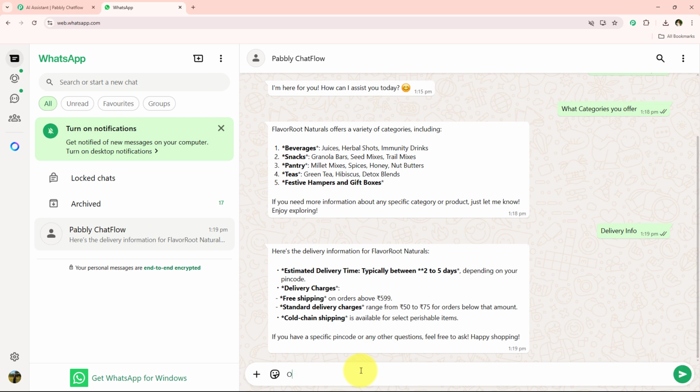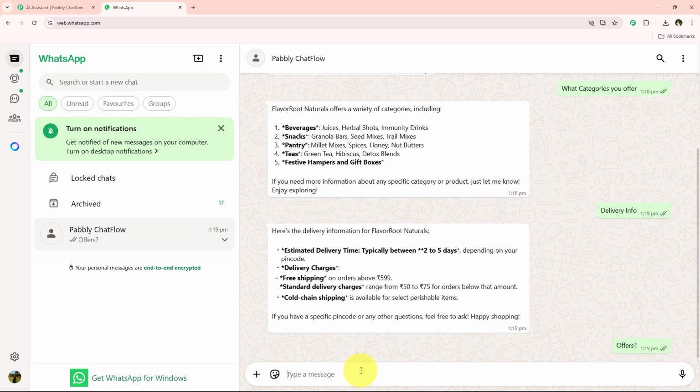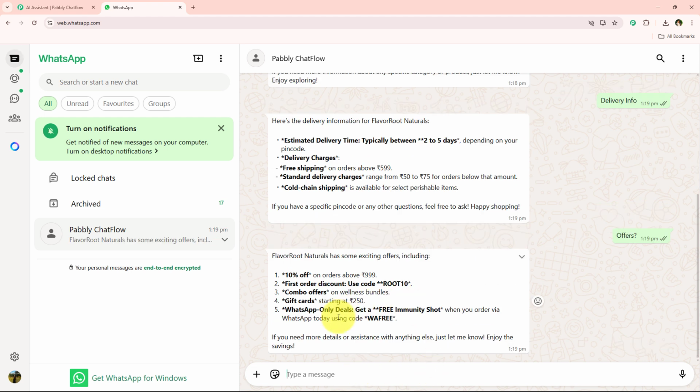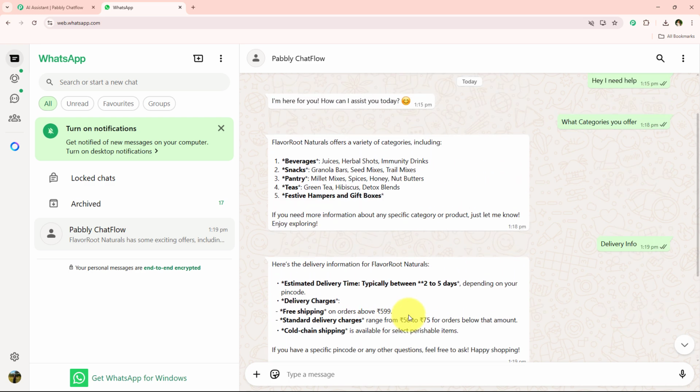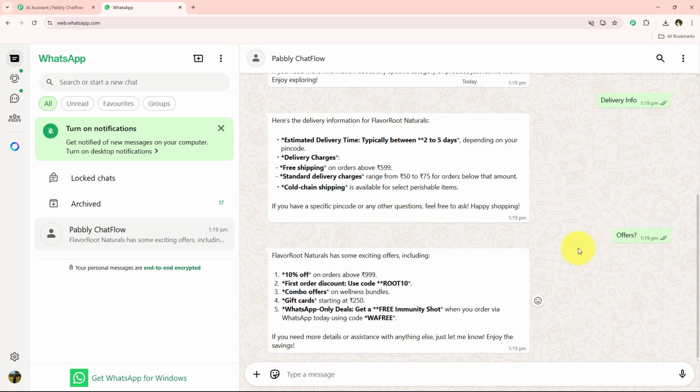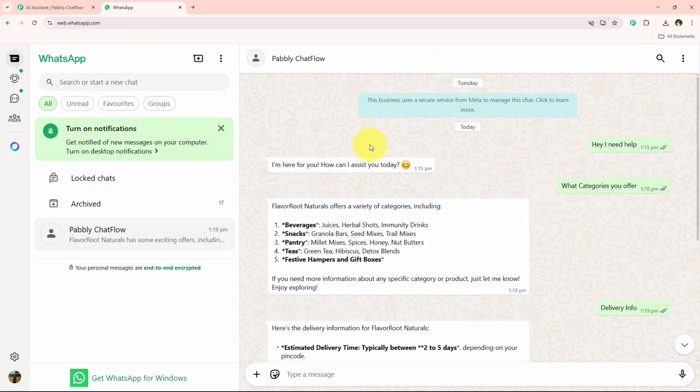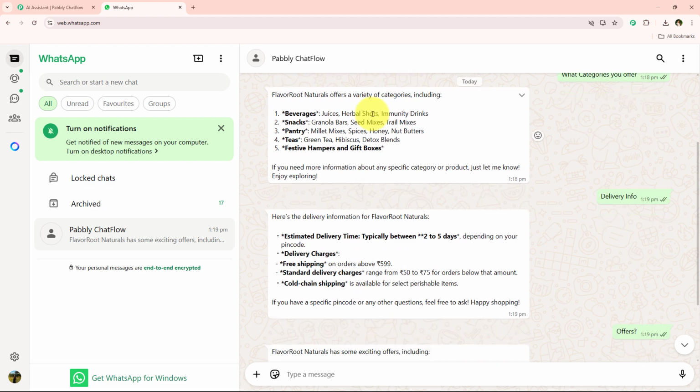Let's say I want to know about the offers. So I'm going to enter offers and then a question mark, and send it. Over here it is going to share all the offers which they are currently offering, which is 10% off on orders, a first order discount, and the rest of the details. So yes, you can see that within seconds in real time this chatbot is solving all my user queries.